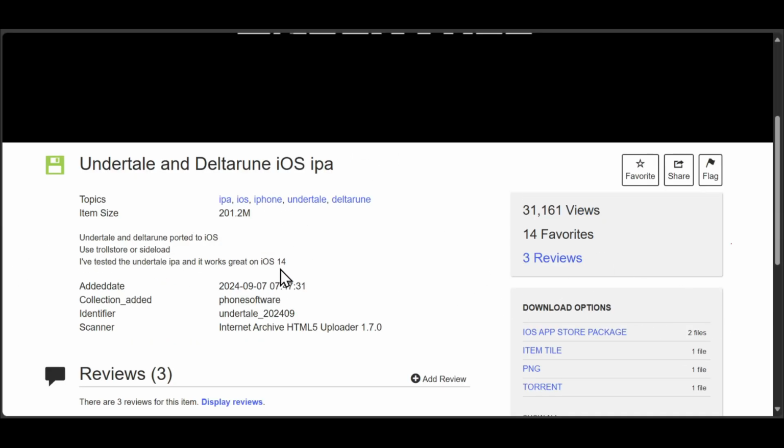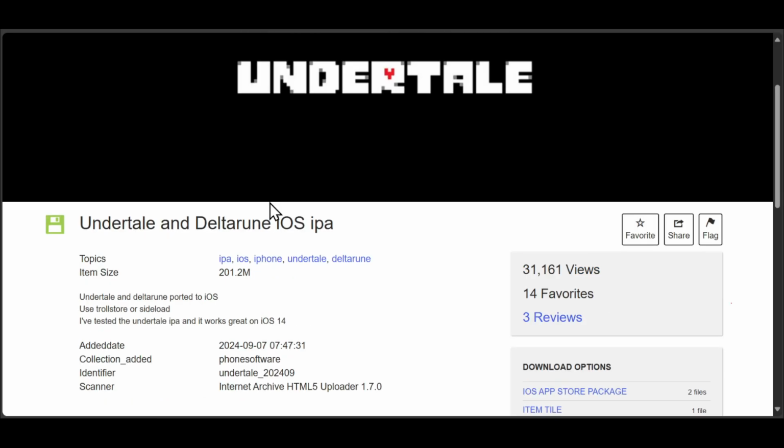So if you actually download it from your PC or laptop, you can actually just connect your iPhone, and after that you can transfer the IPA to your iPhone. Also, if you download it on your iPhone, you don't need to do anything.